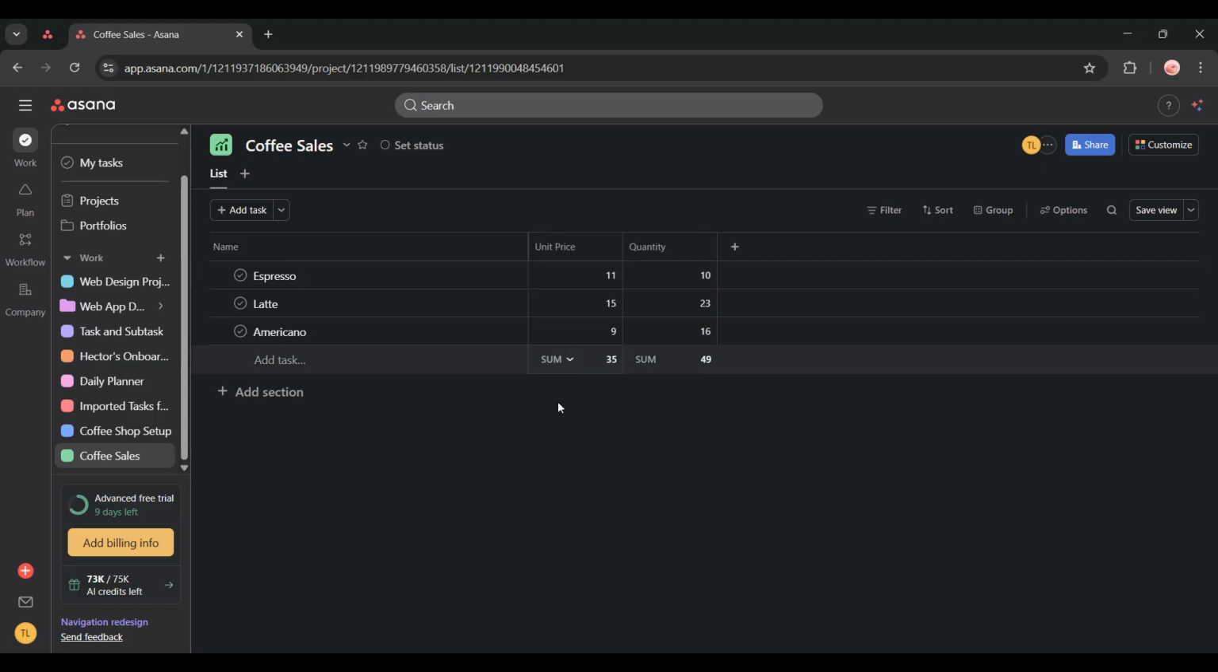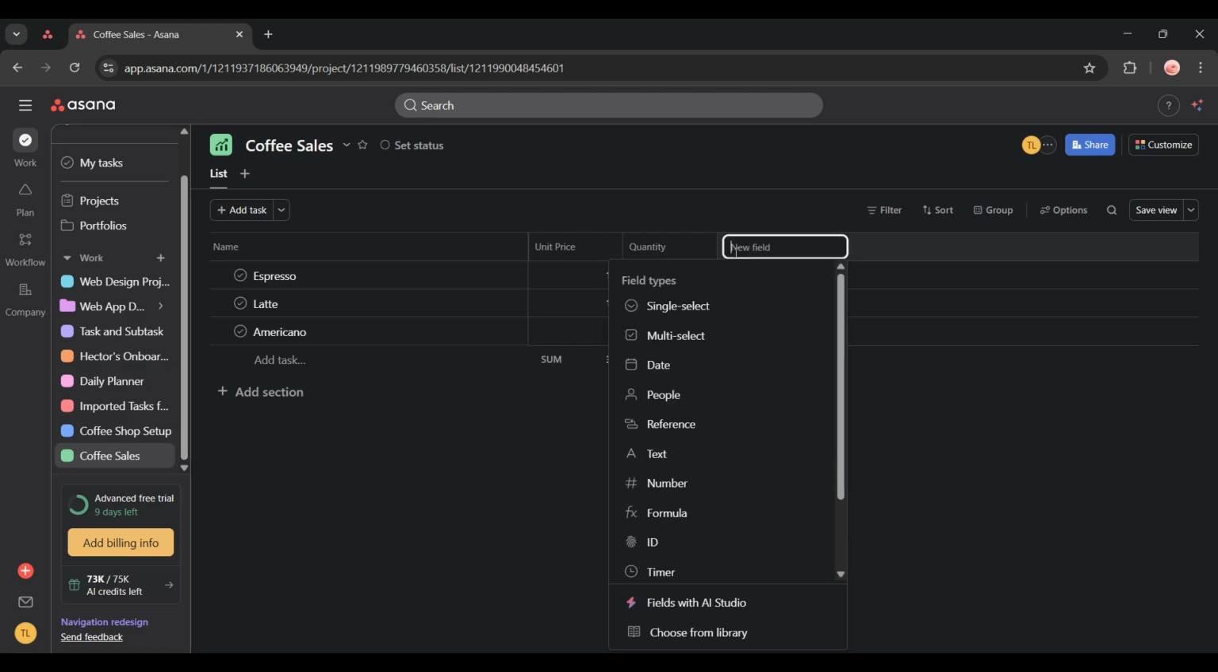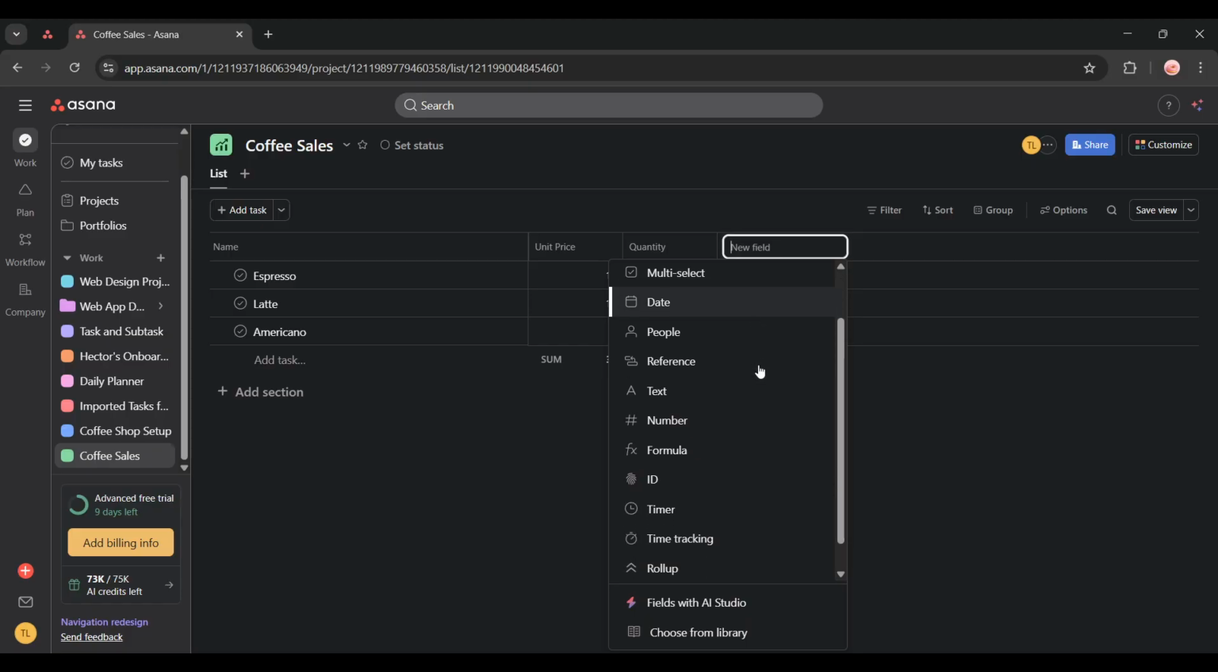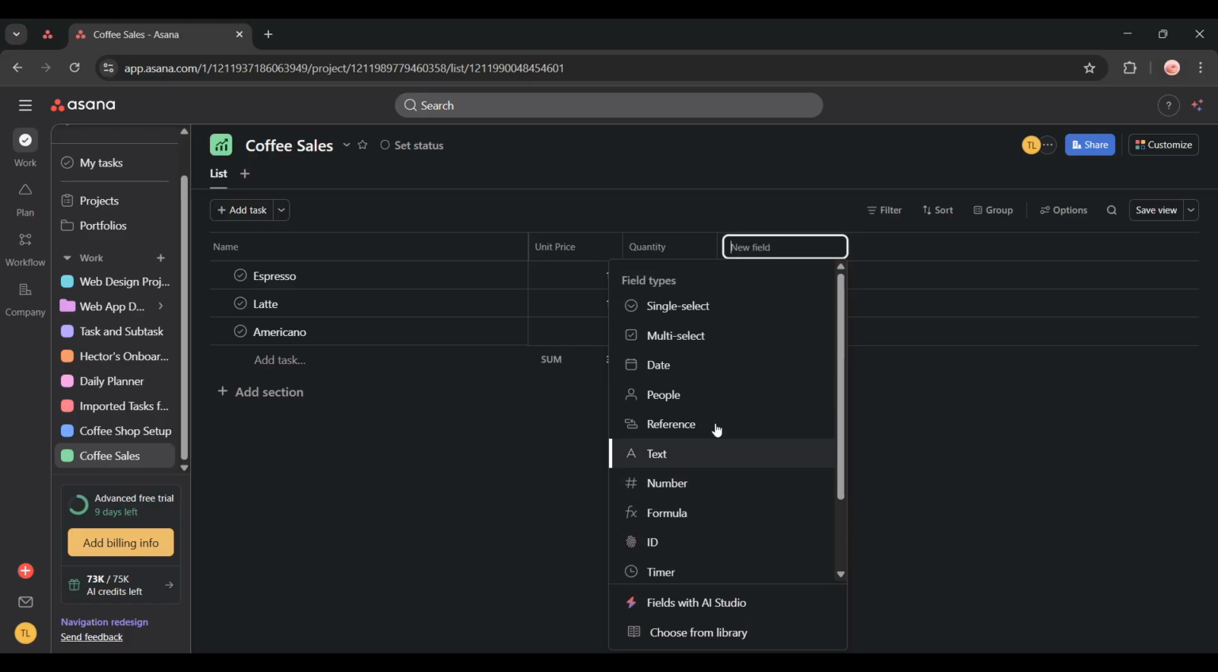Now look at the top of any column header and you'll notice a small plus icon sitting in the corner. Go ahead and click on that. This icon is your gateway to customizing the data you track within this project, and it opens up the Add Field menu where you can choose from various field types.